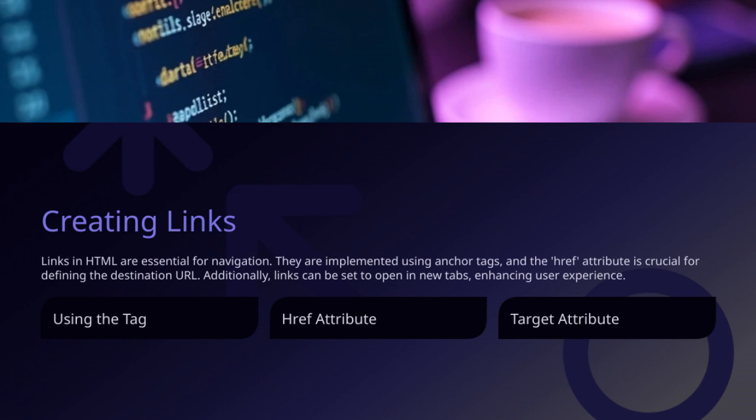Additionally, there's an option to make links open in new tabs by using the target attribute, which enhances user experience, especially when you want users to keep your site open while exploring other resources. So, in summary, understanding how to properly use the href attribute and the target attribute allows us to create effective, user-friendly navigation on our websites, which is a core part of web development.